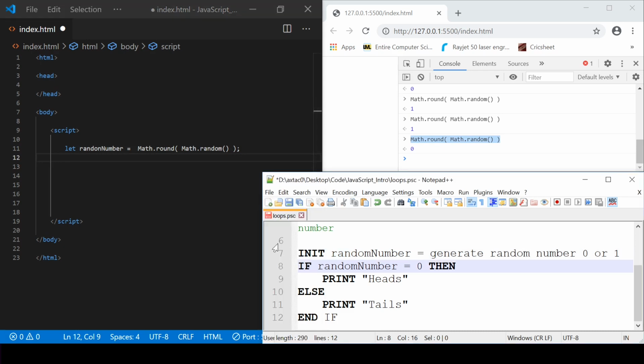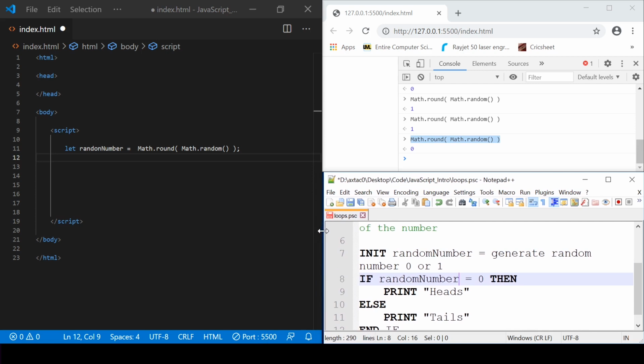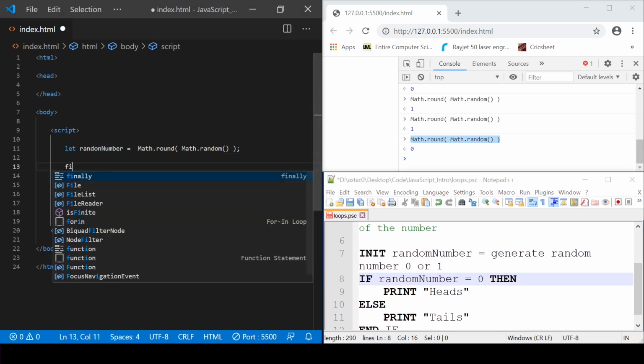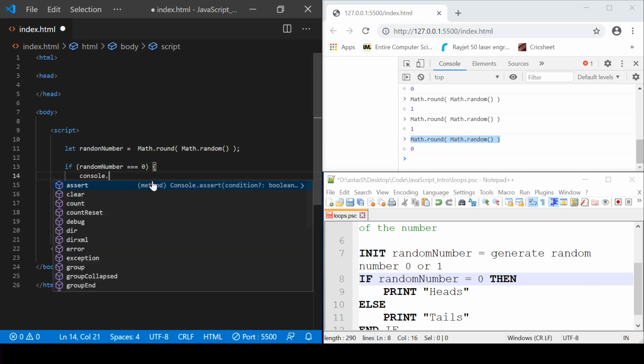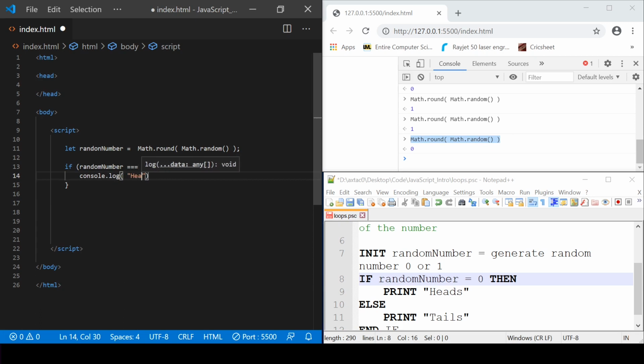And then the rest of my pseudocode says if random number equal comparison. Remember, I'm doing comparison here and I'm doing assignment here, is equal to 0. Then I will console log, so I'll print heads. Else, console.log, and I'll print out tails. I'm just adding extra spaces just to make it readable.